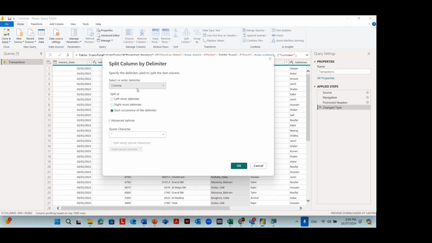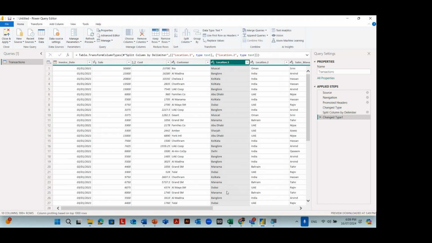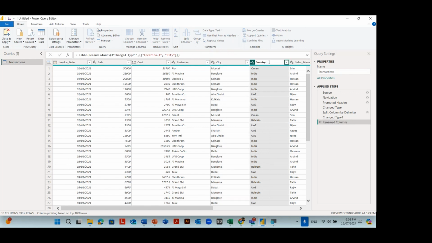Okay. We don't need to make any changes. We will simply click on OK. And you see here, the city name and the country name are separated. Location 1, location 2. So let's change their name to city, country.